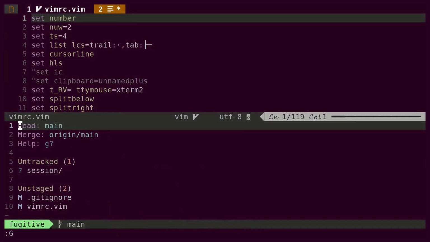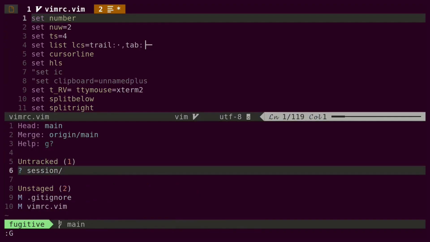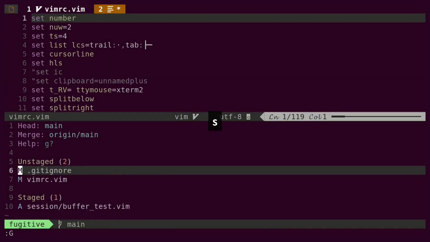1 file is marked with a question mark in the untracked section, and 2 files are marked with an M in the unstaged section. Vim Fugitive displays the Git status in a short format. The staged and unstaged sections differ slightly in that they are displayed as paragraphs rather than symbols. Moving the cursor to the session file in the untracked section and pressing S will move it to the staged section. You can also move a file in the unstaged section to the staged section by pressing S.